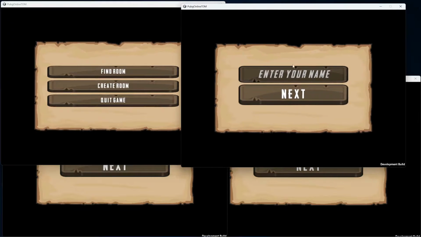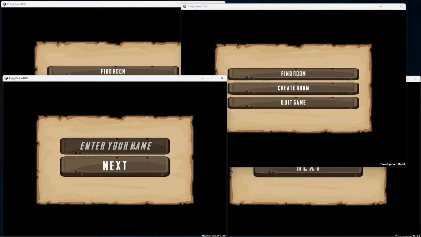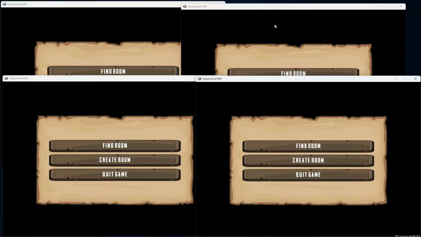Let's join from our second PC. Right here let's name this player Andrew. Click next, it will give you the 3 buttons on this one as well. Let's join by the name of Alisher now. And then the last one will be, let's just say, Jack. Let's click next.